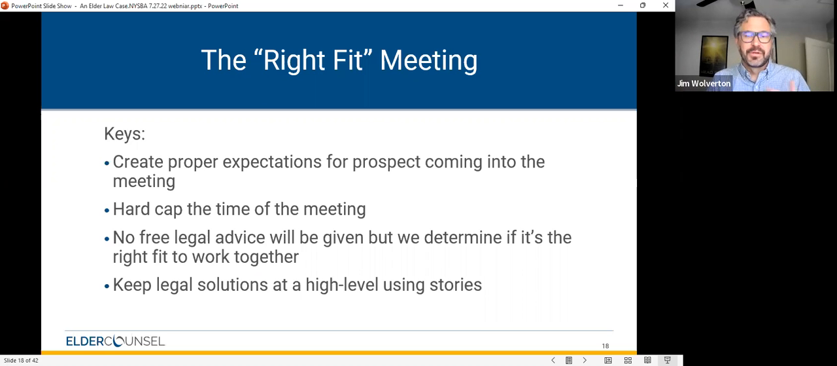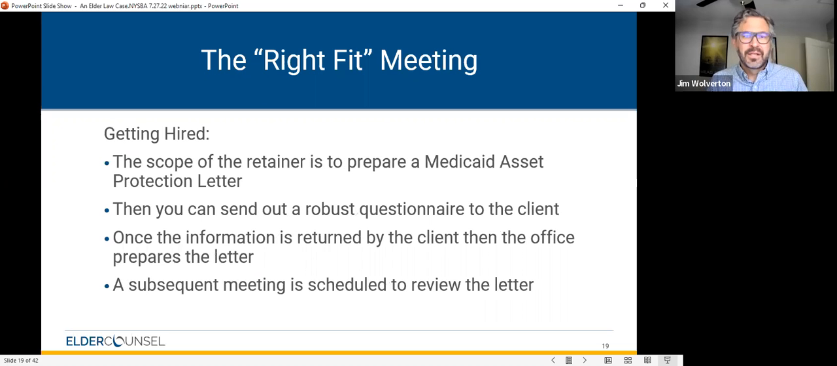and we're using stories to illustrate them, of other families in similar situations that we've helped. But we need to do the analysis letter as our first step. And that analysis letter is what we use to guide the rest of our planning. So that's the first step in getting hired. The scope of the retainer is to prepare that Medicaid Asset Protection Letter, that analysis letter.